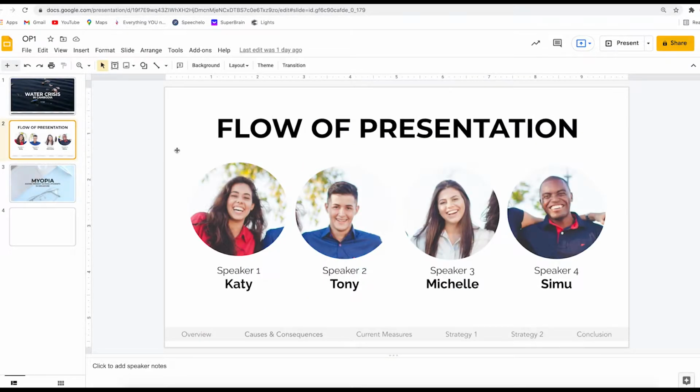So in part 2, we are going to learn how to design slides that will showcase the team members in your group and the flow of presentation. This slide is important to showcase the unity of your group, it improves your group effectiveness, and it gives clarity as to what your presentation will be about.